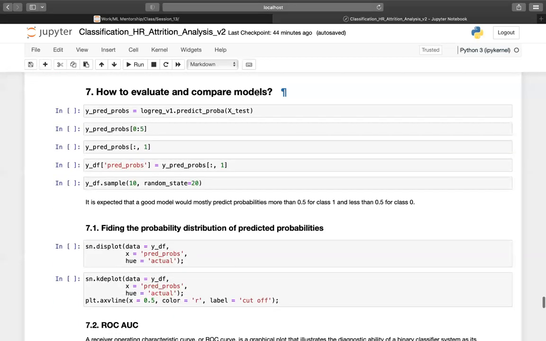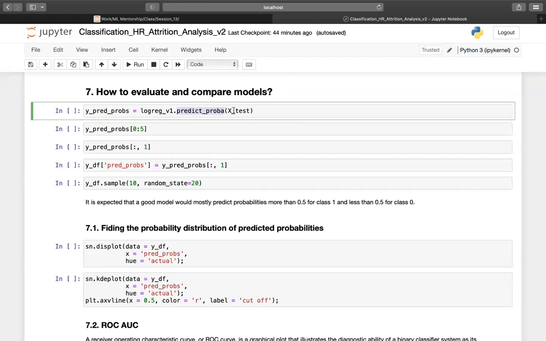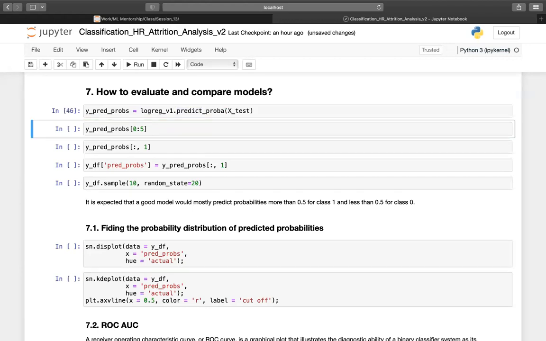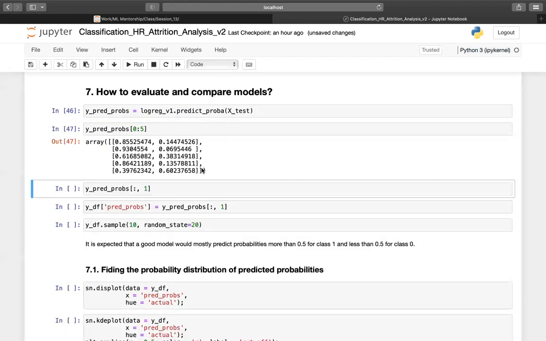So how to evaluate and compare models? For this, we have to predict the probabilities first. Rather than predicting the classes directly by assuming the threshold to be 0.5, we are going to predict probabilities from the model. The classification models have two functions. One is called predict. The other one is called predict underscore probability. This is going to give you the probability values.